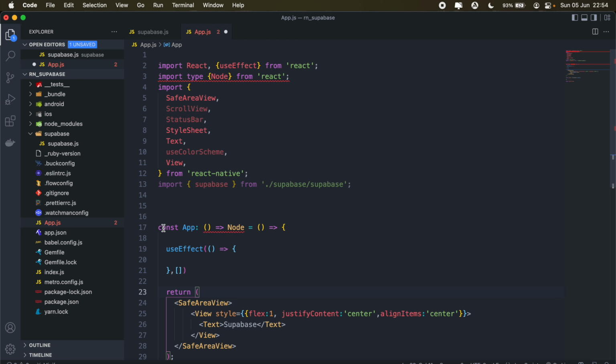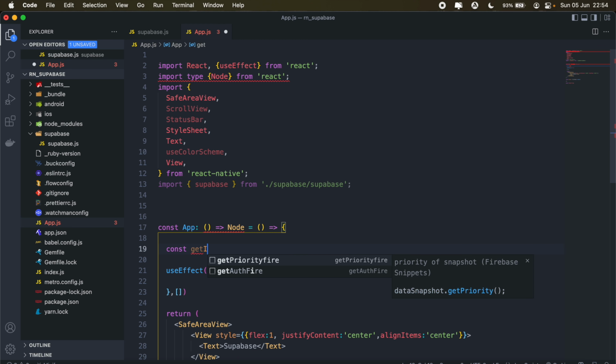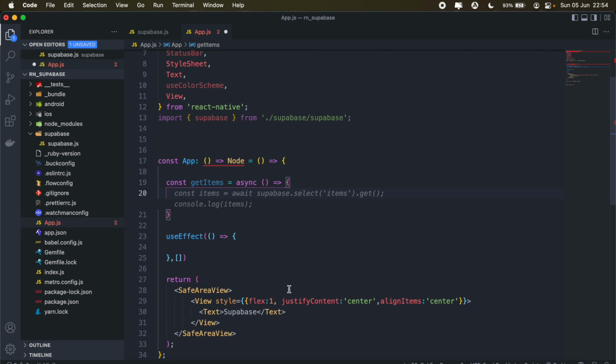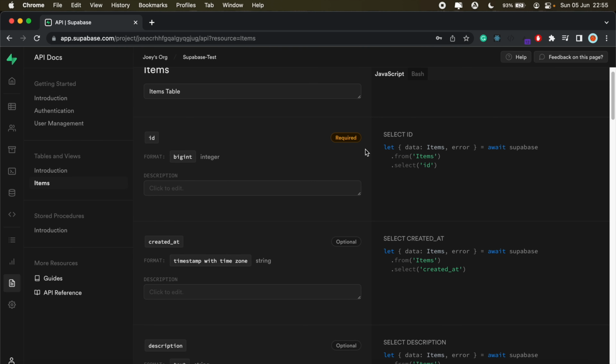And then in here, we'll add the function to call our items. So first, let's create a new function here. We'll call it get items, and this will be an async function. And then to get our item, let's just head back to Supabase, and then under APIs, we can click on items. And then we can select this section to get our items.